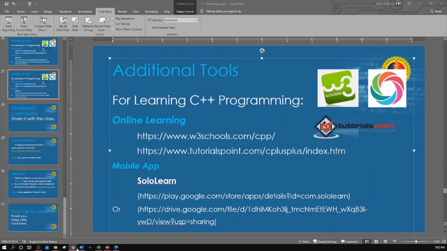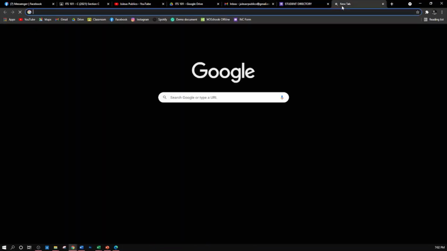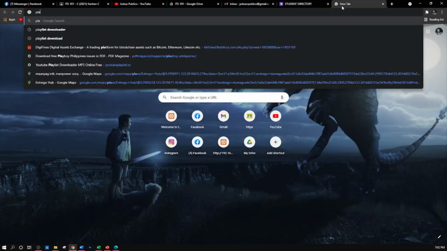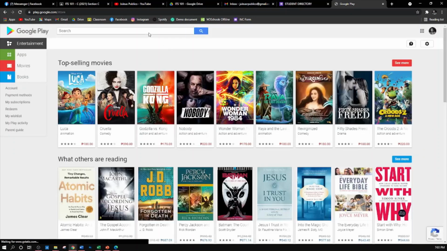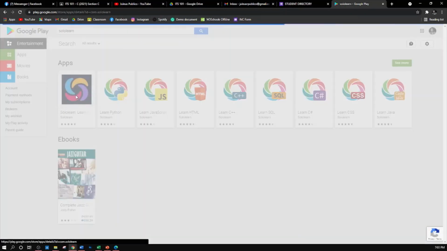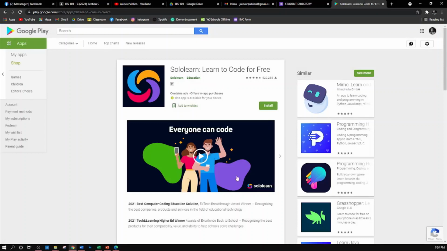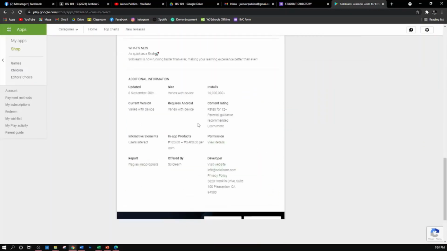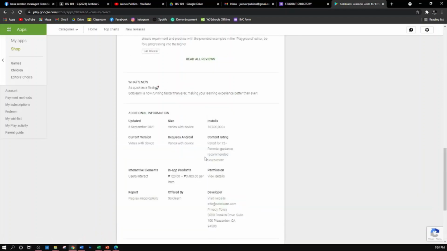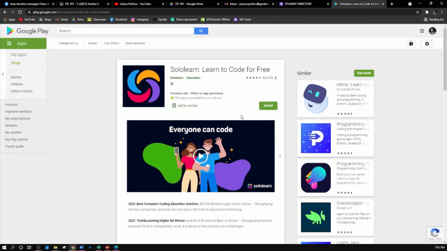Hold on. play.google.com. Okay, here it is. The background is black now, but the publisher is the same. Once you have this app installed in your device, you can use it for learning C++ and any other programming languages on your own.